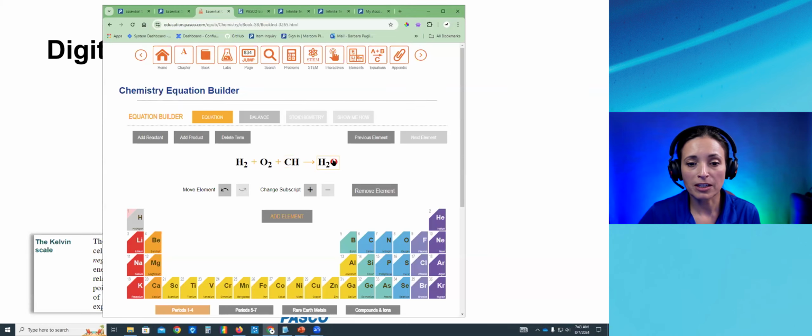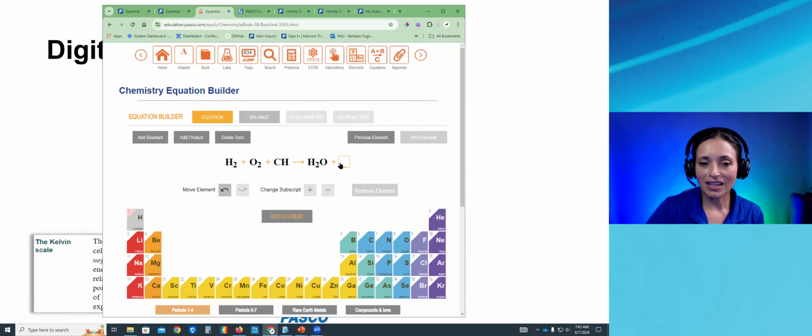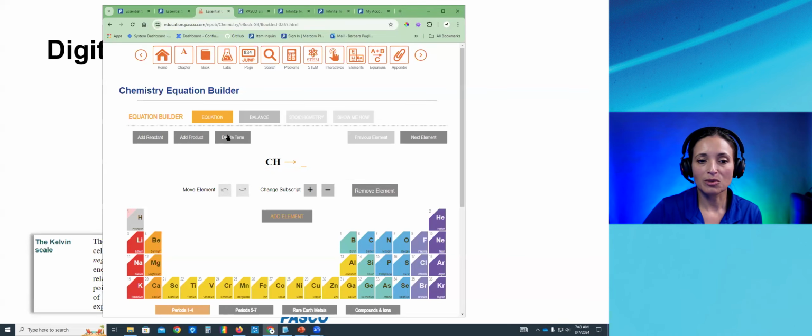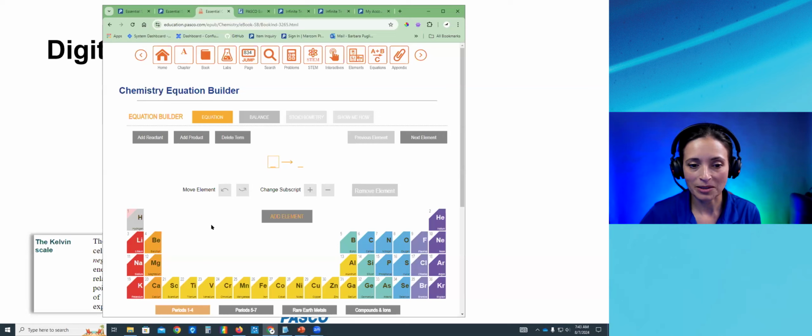I can add products. If I go to the product side, I can hit add product and put whatever I want in there. That was a mistake. Oops, I need to get rid of it. I can delete the term. So just always make sure that it's selected, and I can start out with a completely blank equation if I want as well. So you can start from scratch if you want to teach balancing that way.